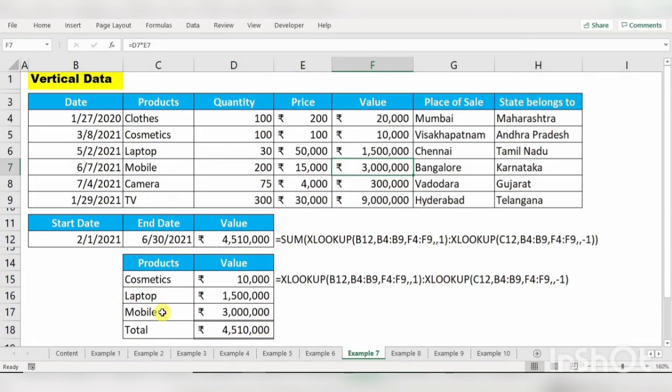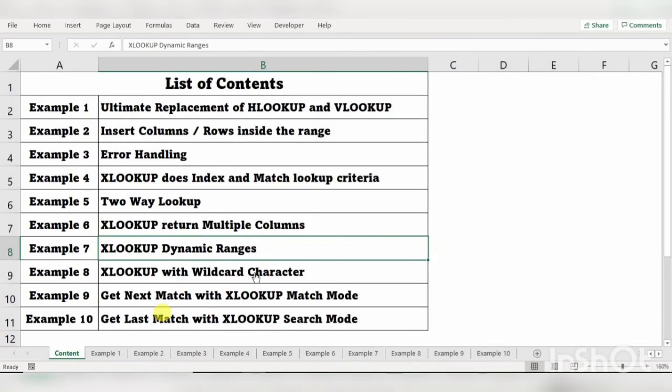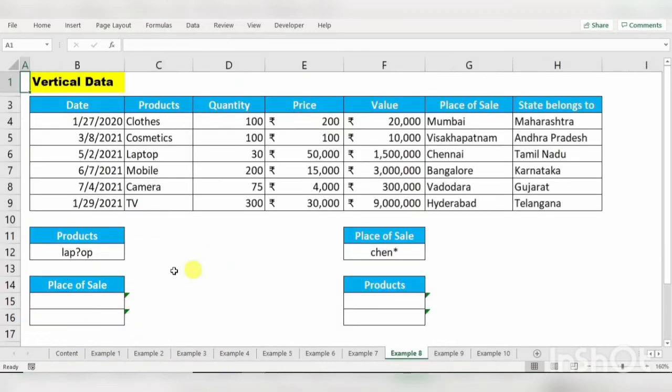Now let's go to the next example. The next example is XLOOKUP with wildcard character. Let's see the example. Now we have a vertical data here. Wildcard character means like you can see a question mark under any word, or you will have like half a word. You can use the asterisk symbol to get an entire value lookup. Let's see how it works.